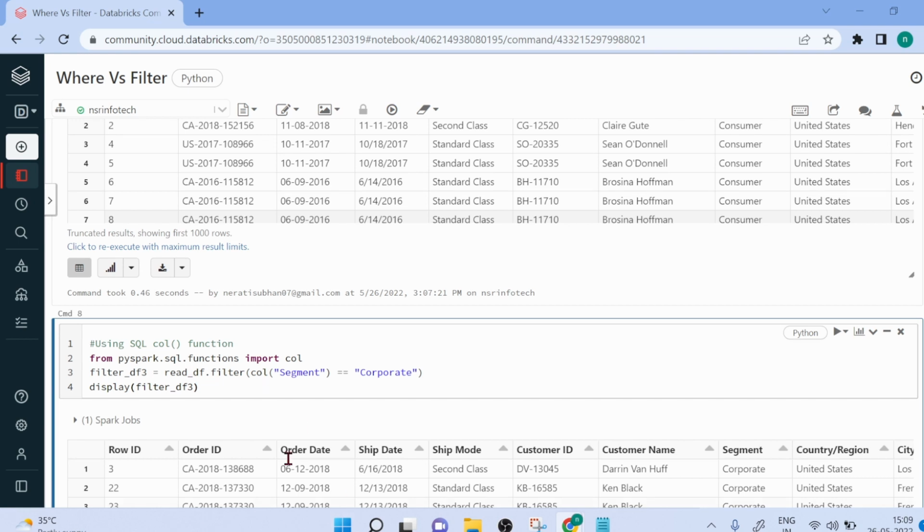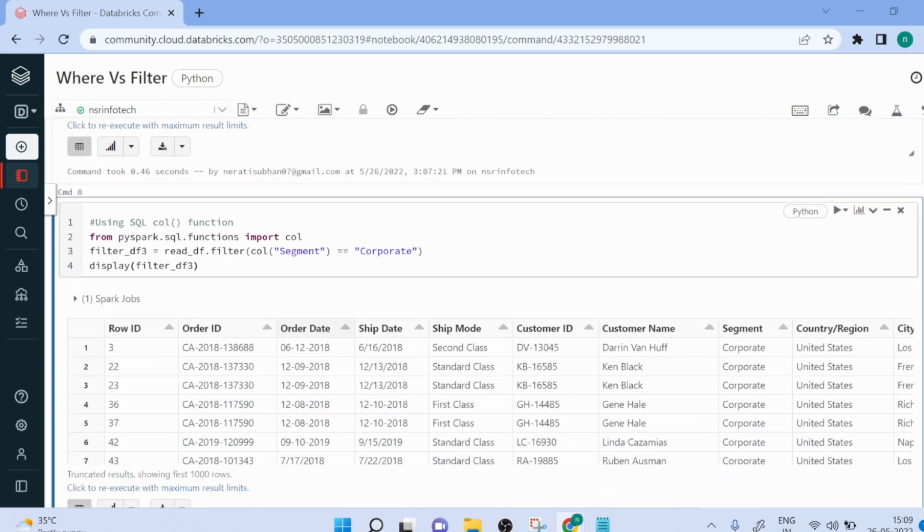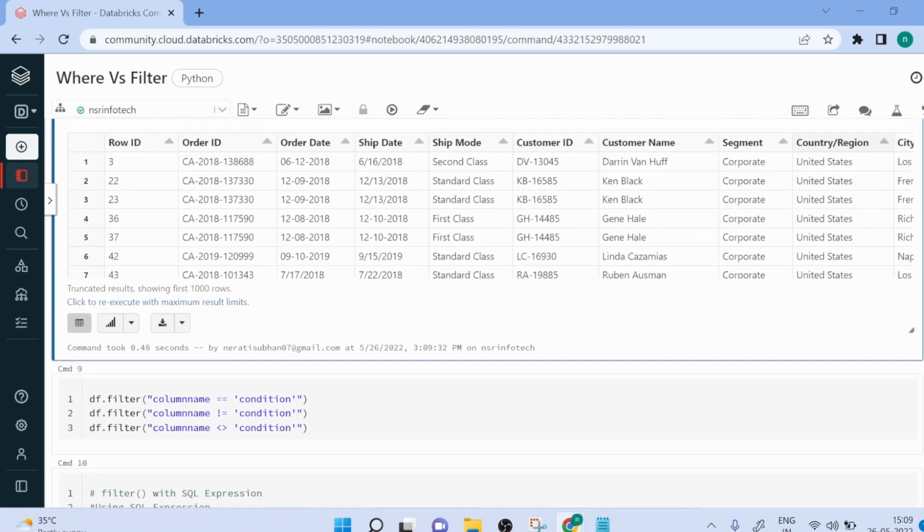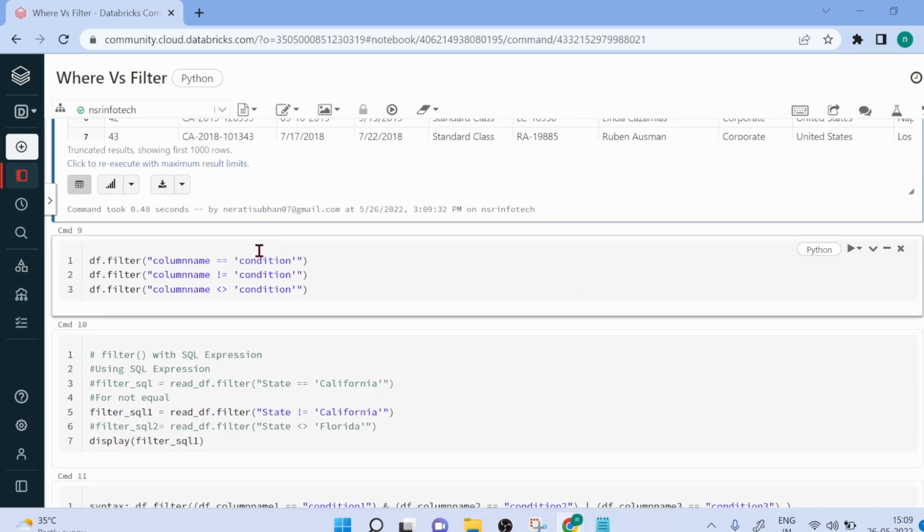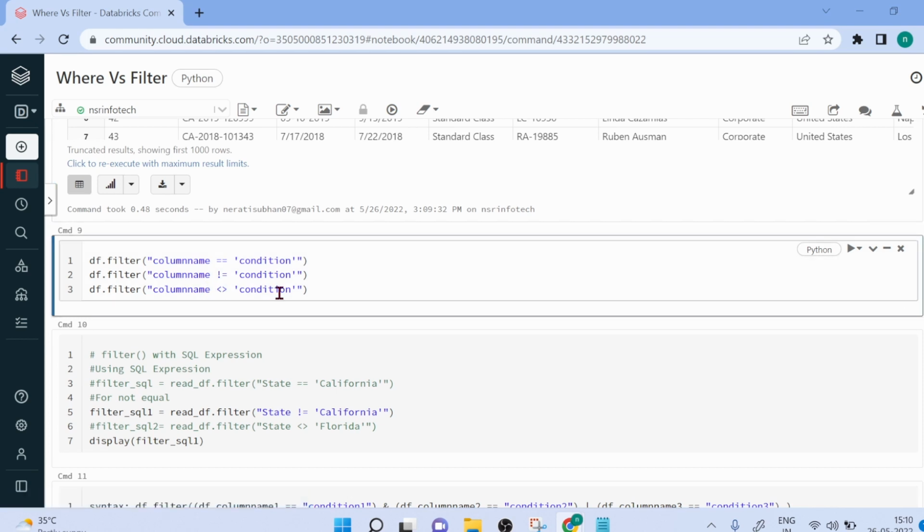All right. So it has retrieved the results and these are the results which we are expecting. Segment, if it is equal to corporate, I want to fetch all those records. That's it. And coming to the next one, how do you use equals to, not equals to. If you see here, the greater than or less than symbol is nothing but not equal to.